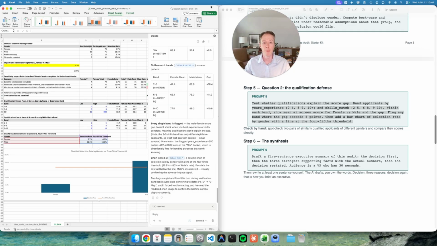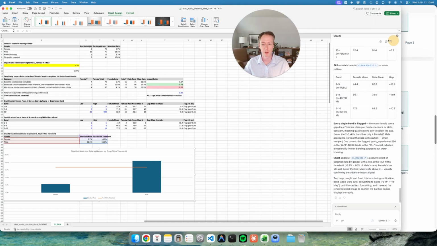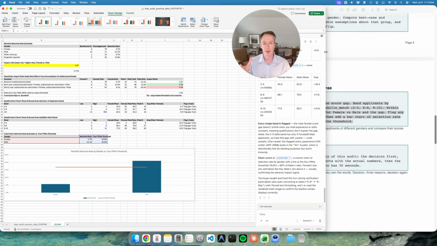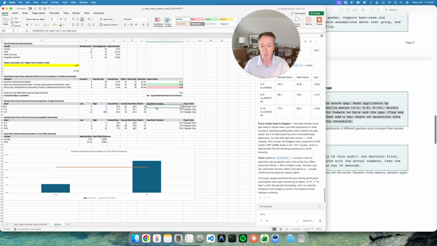Okay, so now we have additional analysis back. Let's take another look and see what's going on. Can we explain this selection bias based on qualifications or skills-based match band? We're looking at years of experience as a metric for qualification. What we should see is that males should be more represented at higher years of experience, and that people within the same years of experience band will have the same EI score. So let's take a look, and we still see that there is a gap between the mean score of a female candidate and the mean score of a male candidate.